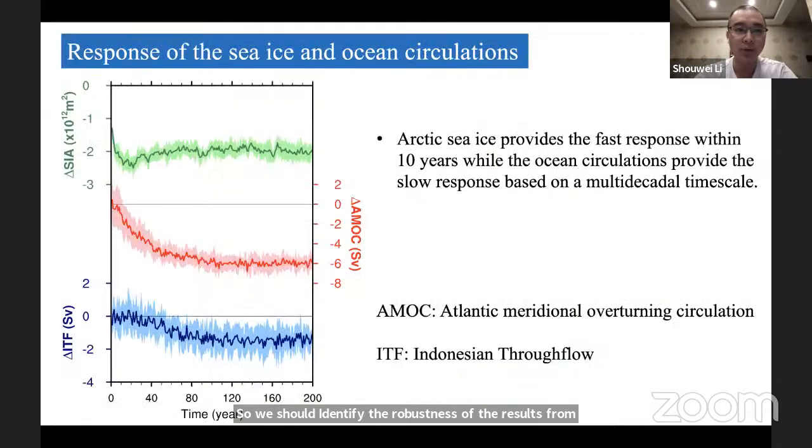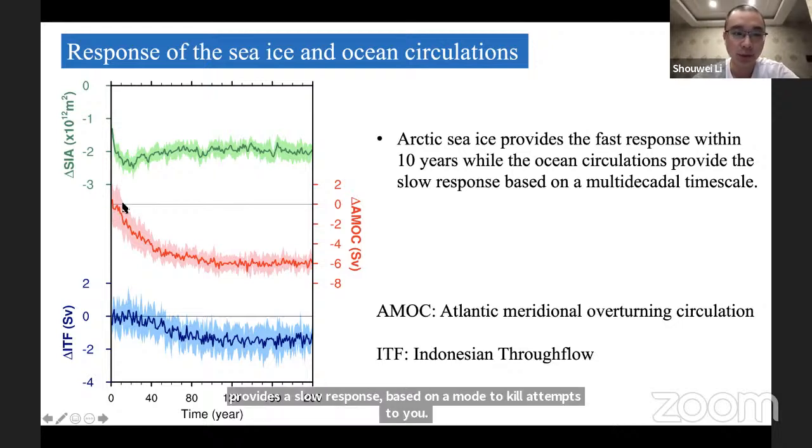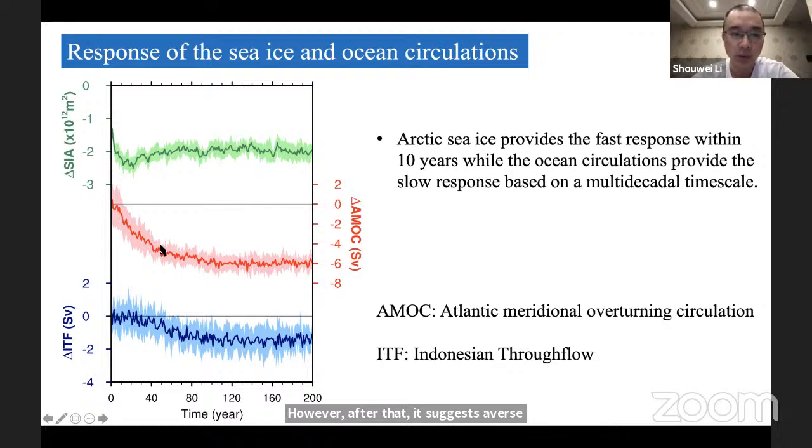Here we further analyze the response of the sea ice and the ocean circulations in our experiment. The bottom panel, the green line, shows the changes in Arctic sea ice area. We can find that it provides a forced response within the first 10 years, which shows a very strong decreasing trend in this period. However, the ocean circulations, for example, the Atlantic meridional overturning circulation, the AMOC, provide a slow response on a multi-decadal time scale. It suggests very slight changes within the first 10 years. However, after that, the AMOC suggests a very strong weakening trend. The AMOC weakening lasts for about 100 years, and by the end of this experiment, the AMOC has been weakened by about 6 Sverdrups.